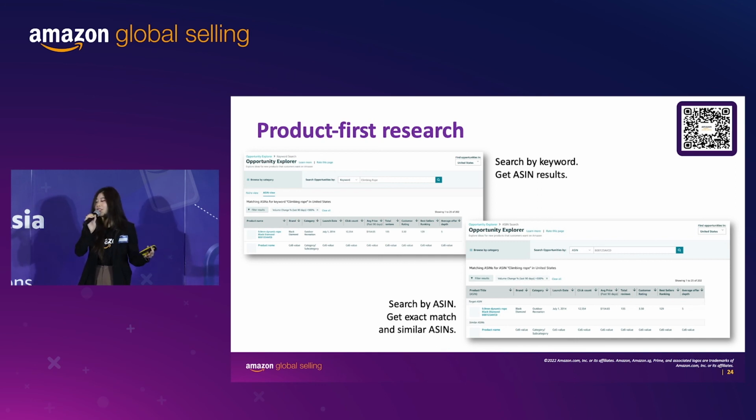So with this, you will then be able to conduct market research both top-down, where you may start with a niche and then drill down to the products, or bottoms-up, where you can start with a benchmark product and work backwards to find a niche.